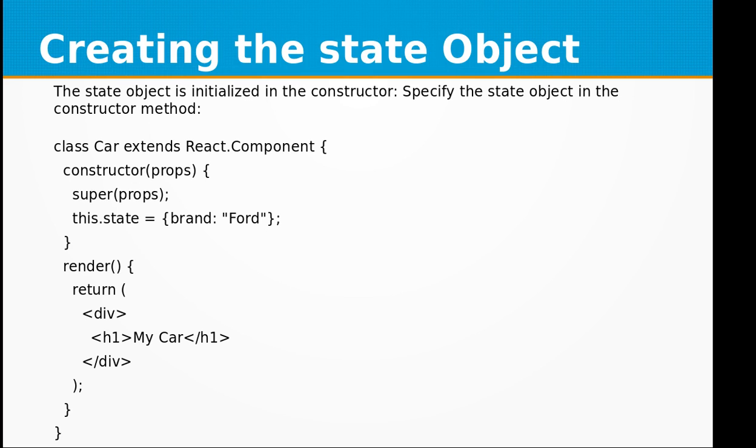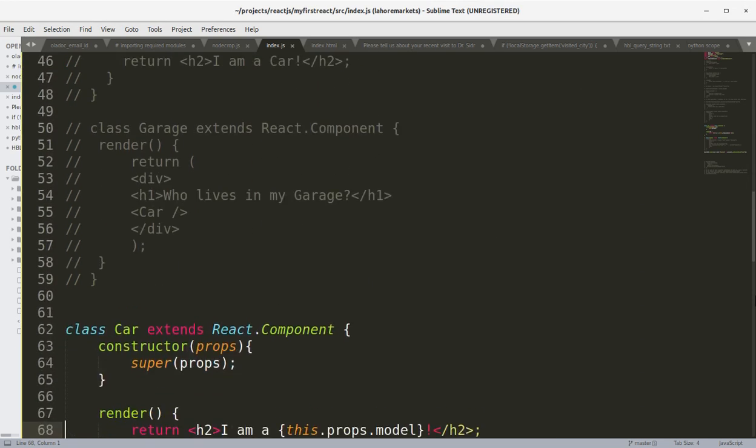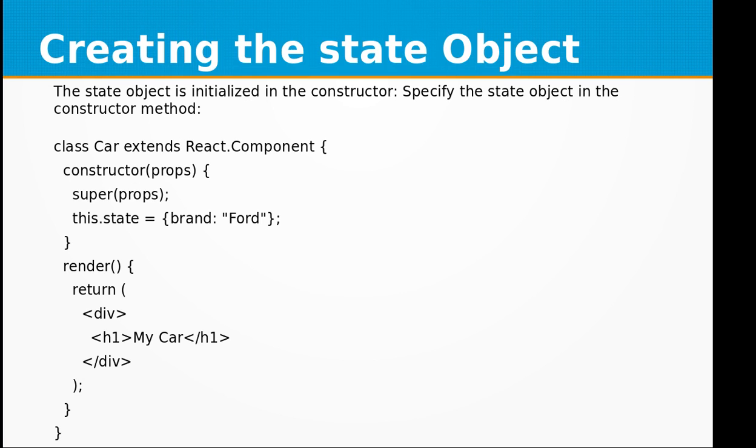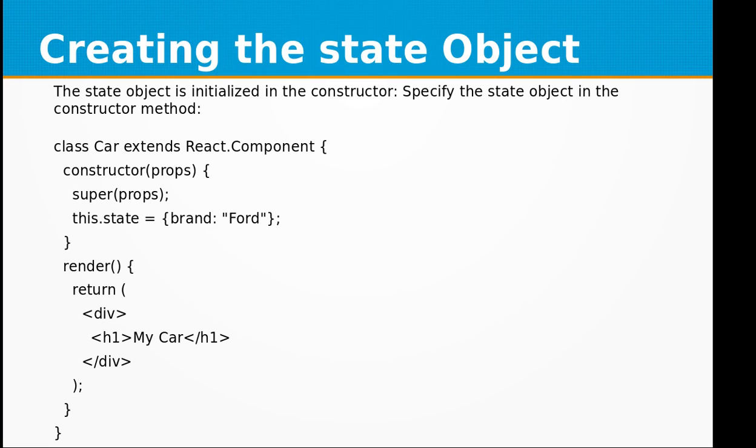Let's create a class component, Car. We already have this from our previous video training. Class Car extends React.Component, and in the constructor we already have the props property and super(props), and here we can assign brand: Ford to the state of the object.